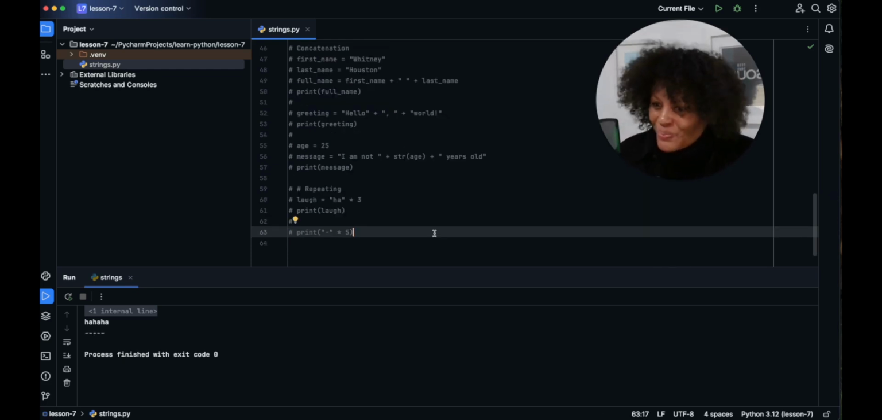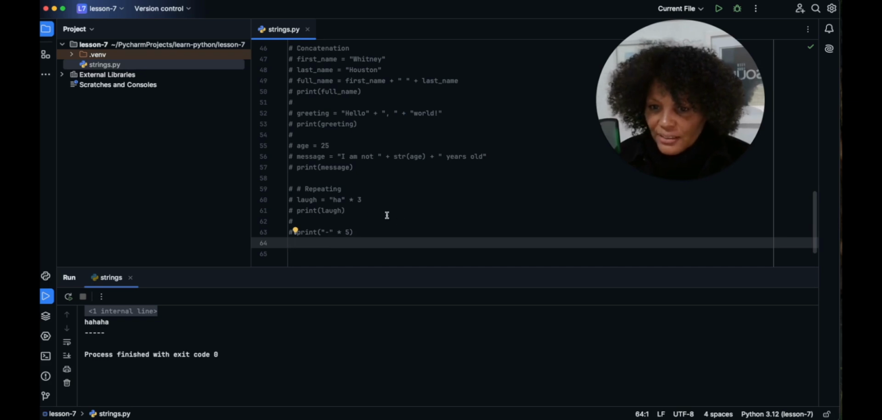All right, so now that we know how to concatenate, so combine and repeat strings, let's talk about how to modify them. So sometimes we need to clean up user input, fix the formatting of text, or replace certain words. So Python provides these built-in tools to make these changes easily. So let's get into this.